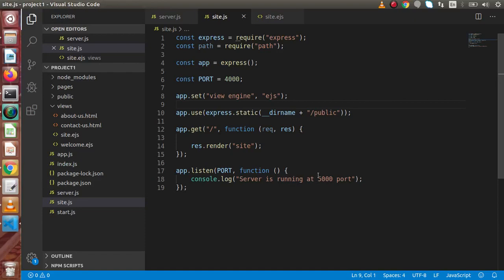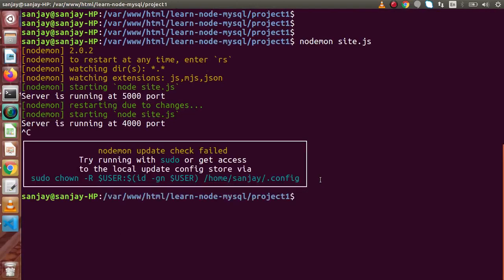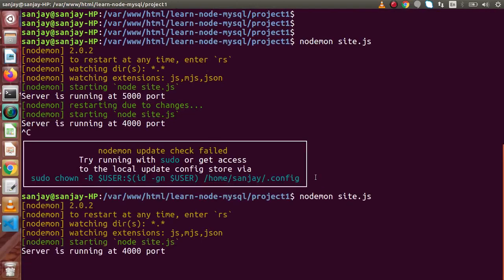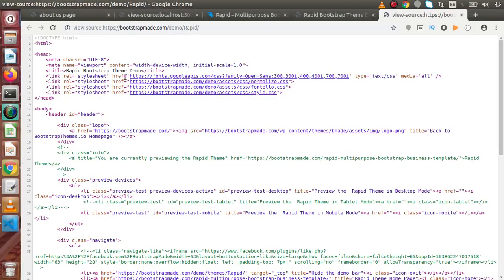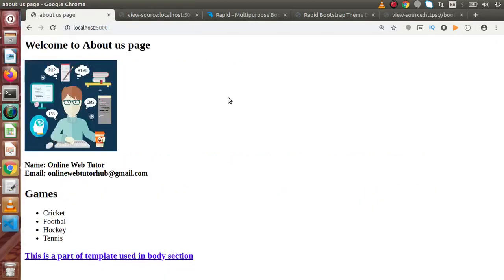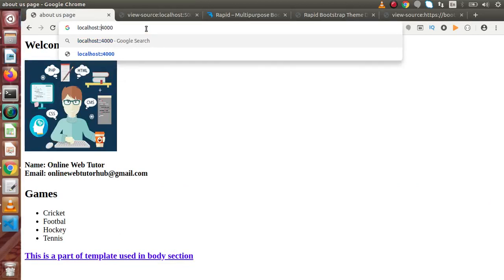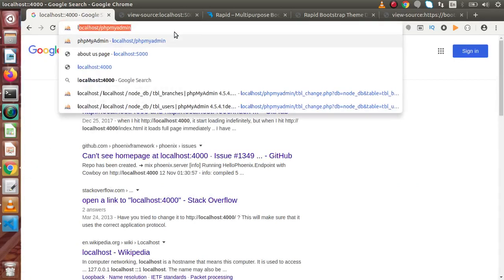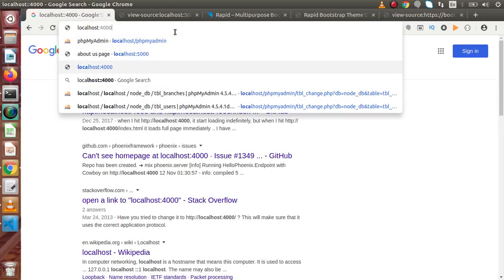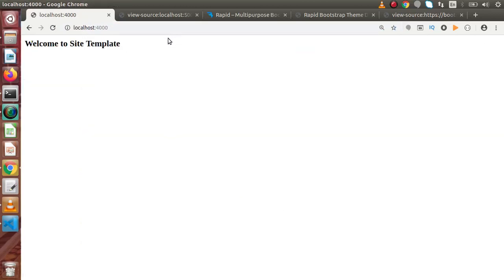We need to change the message as well, so this time we use 4000. Ctrl C to cancel, and run nodemon again. Back to our site, reload this page. This time we are using port 4000. Pressing enter, we had a mistake before, so this is 4000, and it shows welcome to site template.